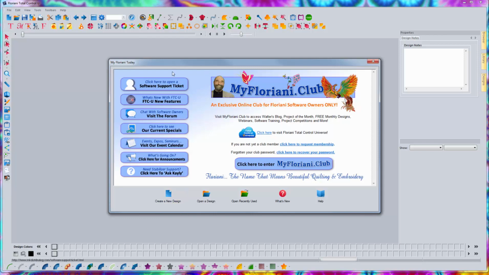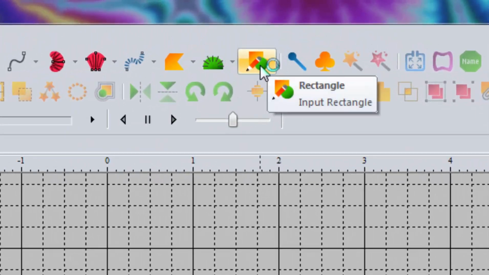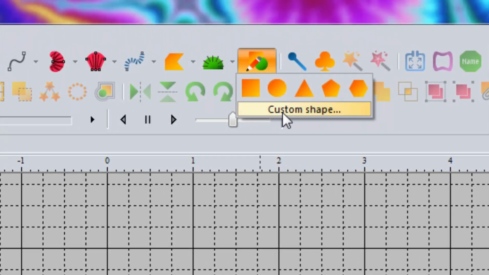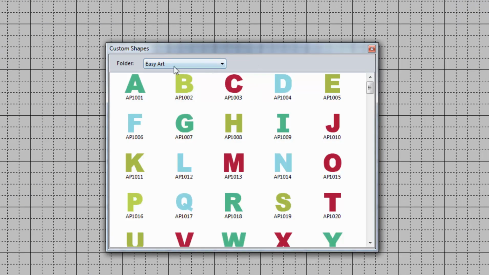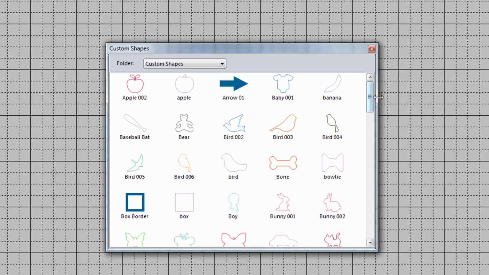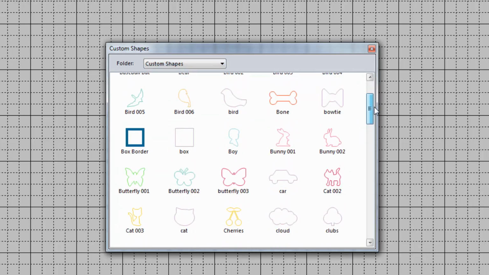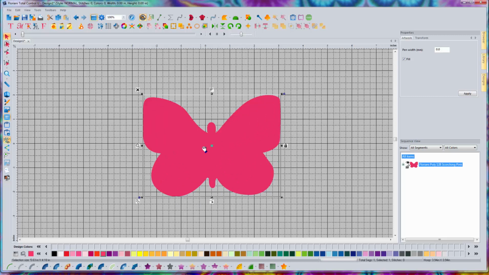I'm going to go ahead from my Floriani Today page, click on Create a New Design. You go ahead and do that too, and go up to your Shapes tool up here. Left click on that and choose Custom Shape up here. And we're just going to grab, make sure you're on the folder Custom Shapes, and just grab literally any one of these. It doesn't matter what it is. You just bring in any shape from that, and if you want to make it bigger, you can.